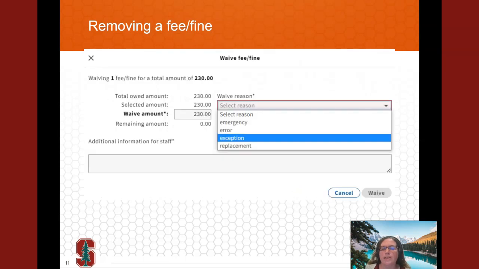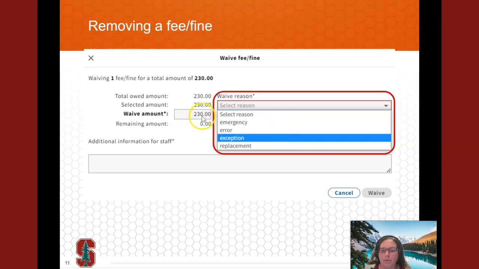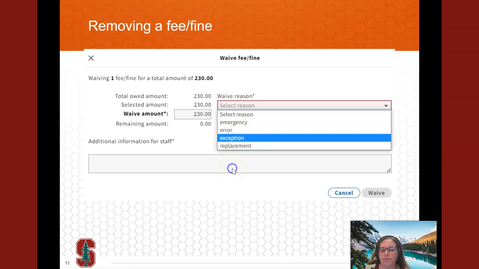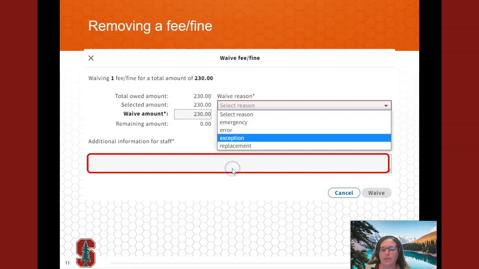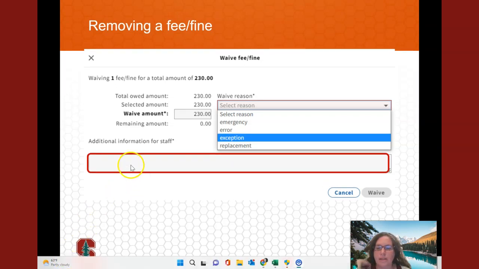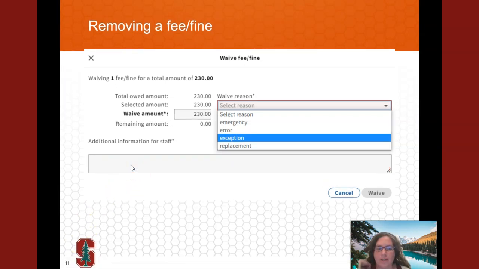Okay, so in this case we're choosing waive, so you just enter the amount here and then the reason for waiving this. In this case we chose exception. And then you would add any additional information that your staff may need in the box below, and then hit waive.